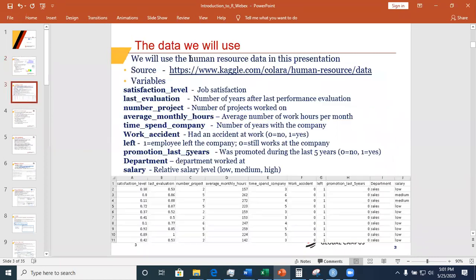For the purpose of today's demo, we're going to be using this data set. It's called human resource data. It tracks employee satisfaction level, number of years since last performance evaluation, number of projects the person was assigned to, and then the average monthly hours worked, time spent in the company, etc.